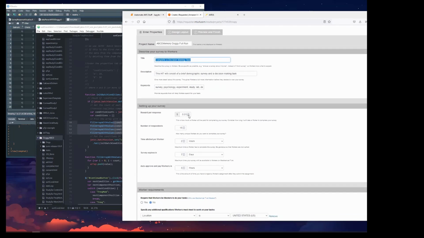Reward per response, 1 cent. Number of respondents, what was it, 200? Well, if it was 60 in each condition, it's 240. But respondents is only for people that actually submit. Okay, respondents is only for people that submit.